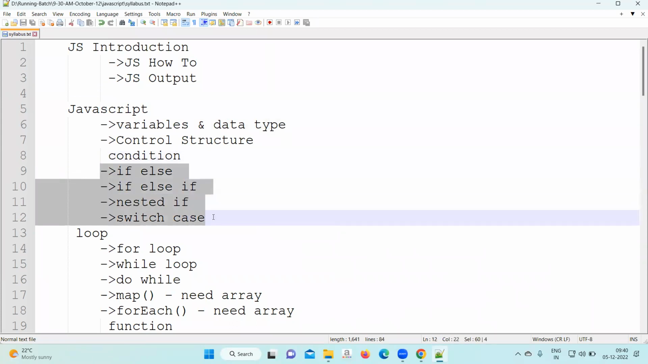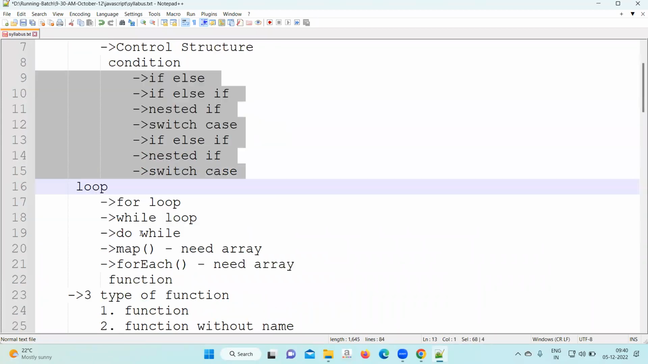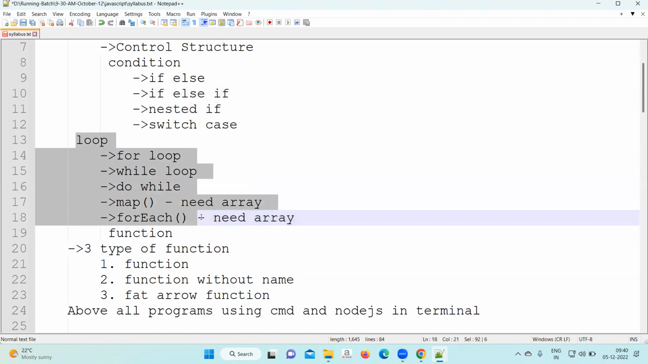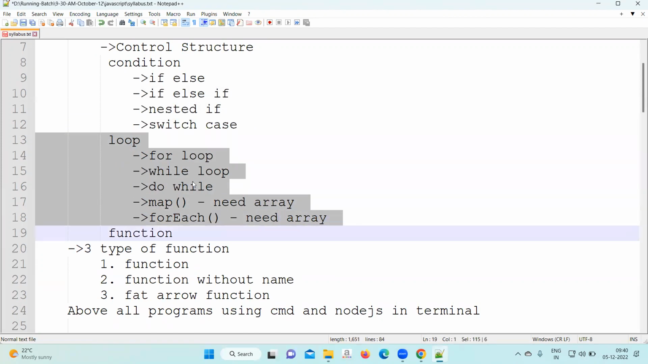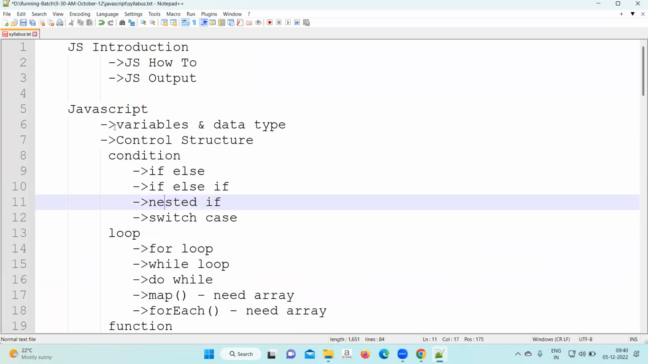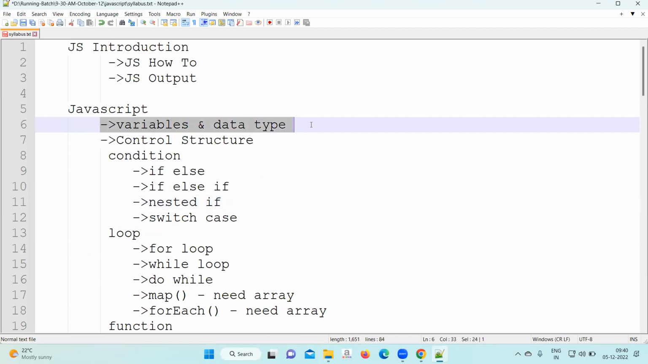These all are part of the control structure. Okay, so you will have first a basic understanding of JavaScript. Inside we'll understand how we can write a variable, what are data types.